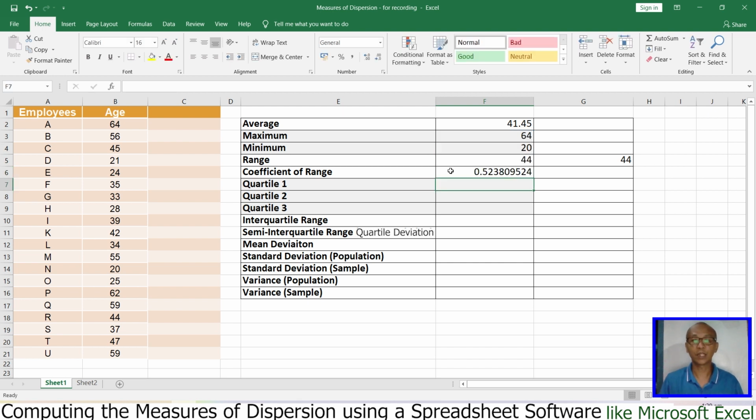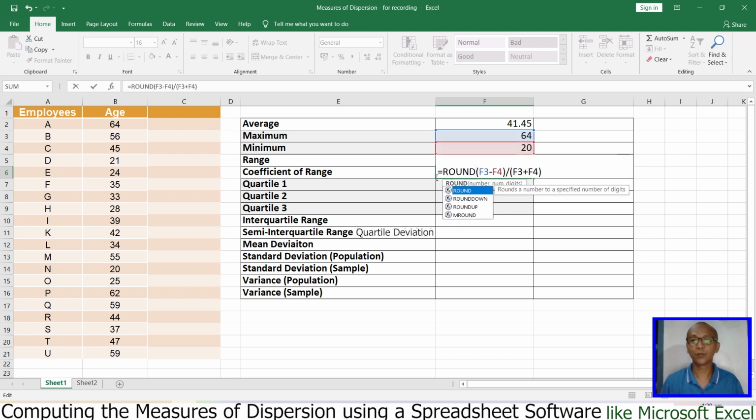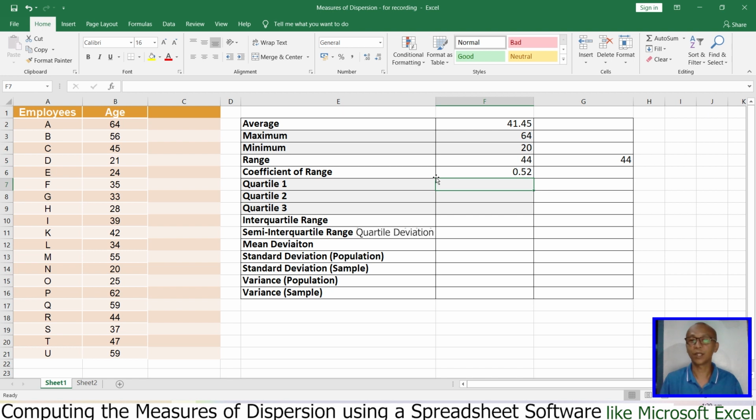So our coefficient of range is 0.52. Now, assuming that we would like to round off these values to 2 or 3 decimal places, we can make use of this. Or we can have the function round included in the formula. Round, open parenthesis. So take note that there's a formula to get the coefficient of range, and then we specify the number of decimal places. For example, 2. So we have 0.52 as the coefficient of range.